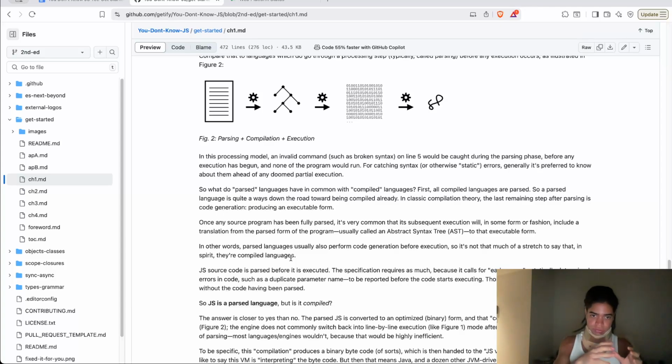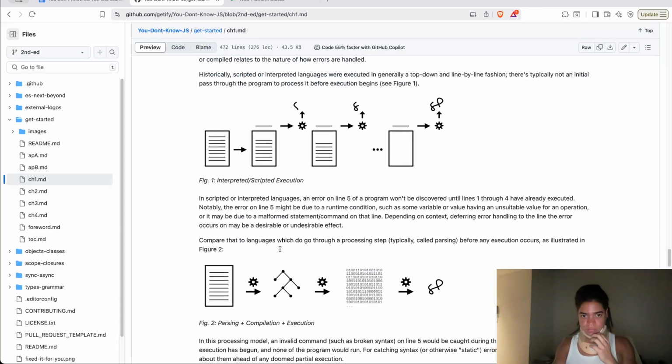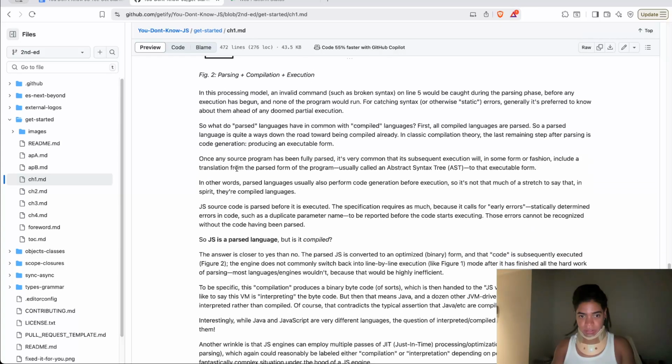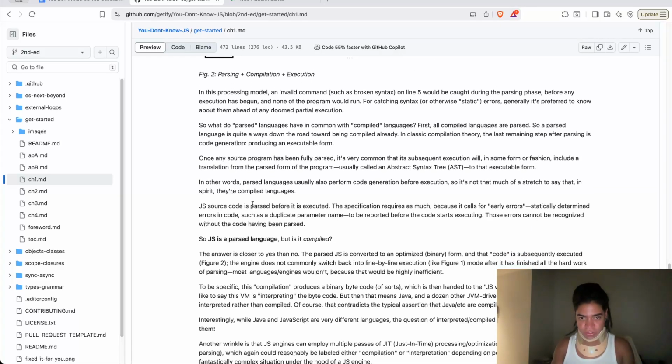So because in parsing, an interpretation is like that. JavaScript source code is parsed before it is executed. The specification requires as much because it calls for early errors. So JavaScript source code is parsed before it is executed, and this is the distinction here.